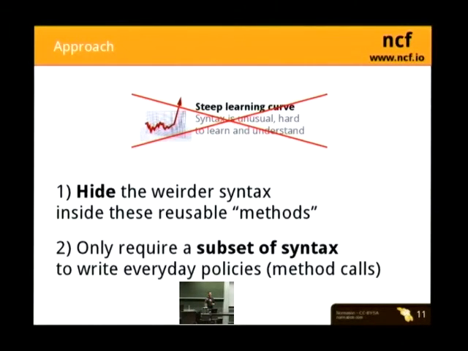You can actually use one promise type. For those who know CF Engine, there's like 10 or 14 promise types. You just use one. Use the methods promise type.